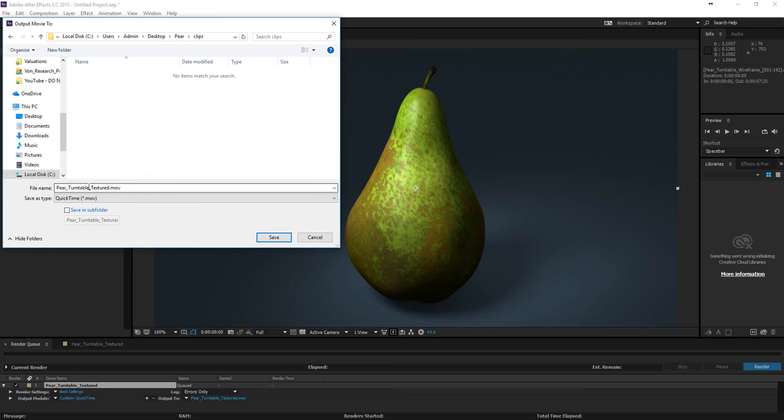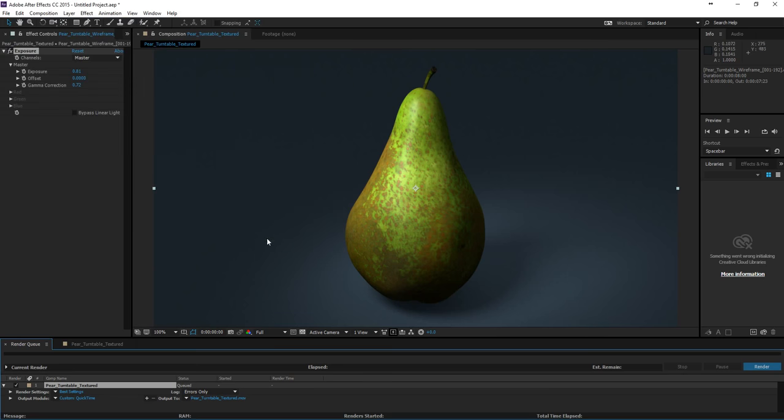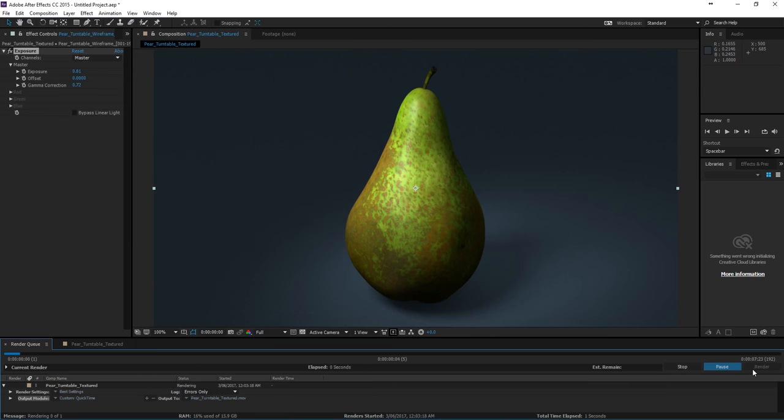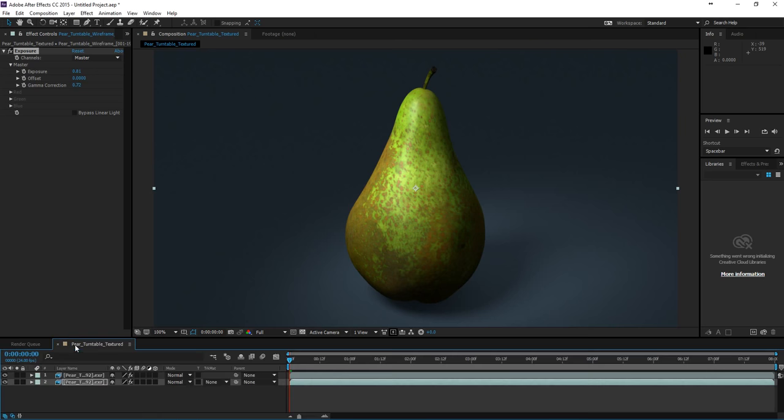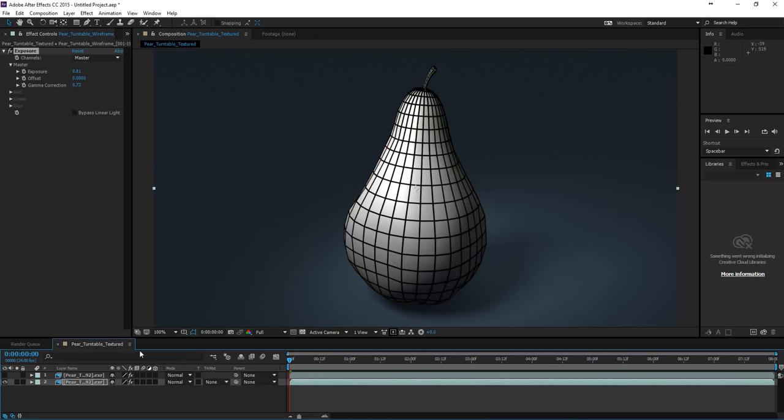And this is pair turntable textured, that's right. Render. I'll pause the video here. Okay, and now I'm going to go ahead and do the same thing for this one. Turn off textured version and turn on the wireframe version.